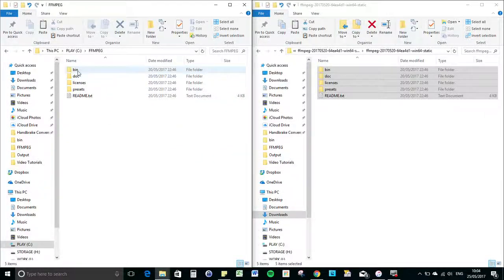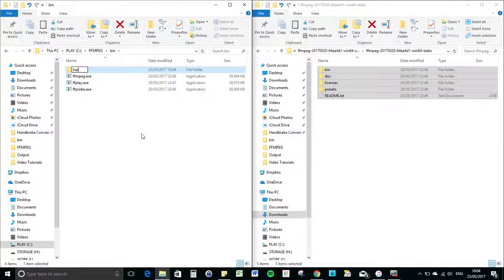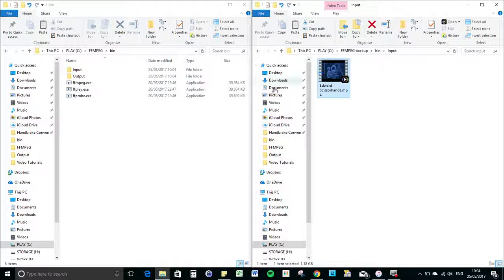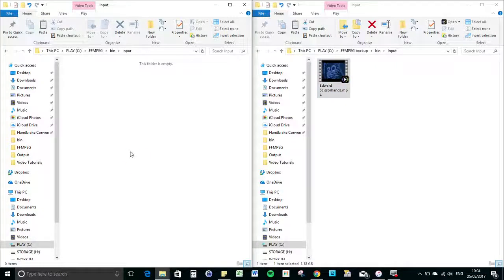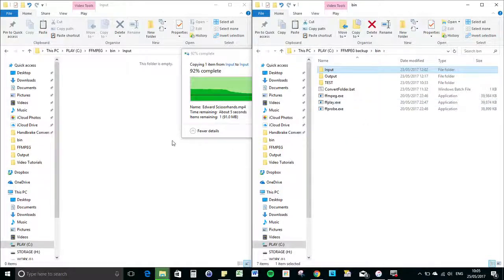Great. The next thing you need to do is go into the bin folder, which contains the ffmpeg.exe. In here, we're going to create a couple of new folders called input and output. You can call them what you like, but you'll need to change the code if you do. Make sure you choose the same case. Also, I need to get a video file. Okay, here's one of my original DVD rips. I'm going to put that in there.